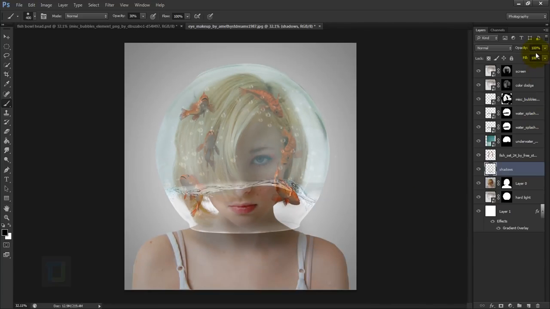And then start reducing the opacity until it starts blending properly. So I'm gonna make it like 50%. So now if I turn it on and off, it gives it a little bit more depth. And if you spend a lot of time painting properly in detail, it will look fantastic.